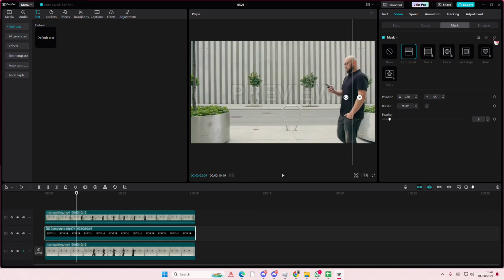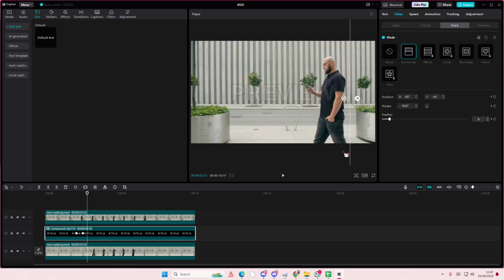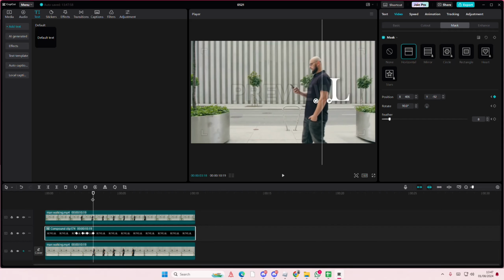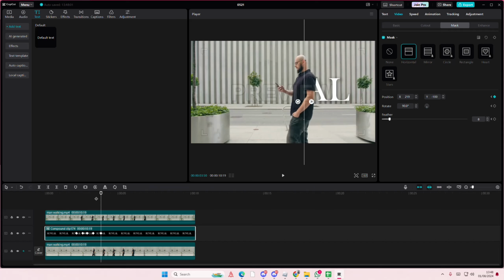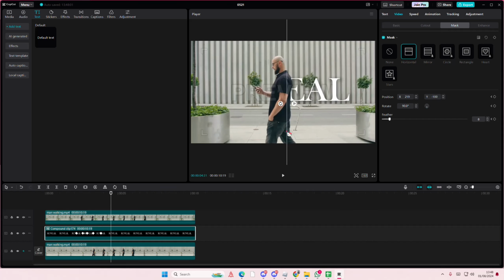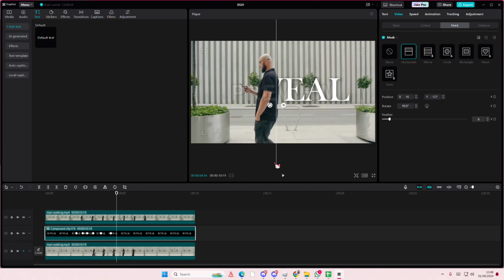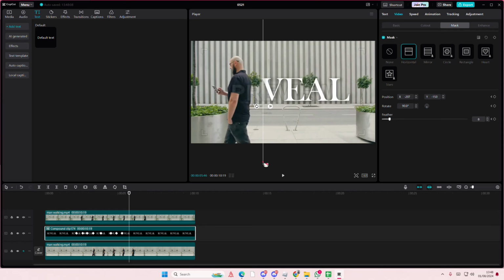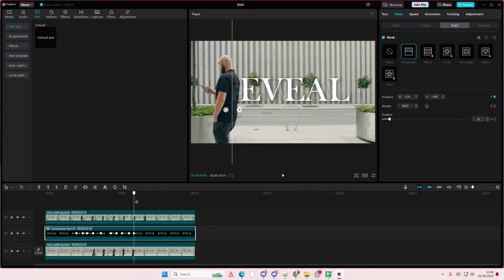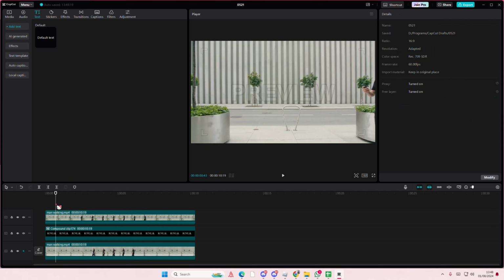So add in mask and add in a keyframe here. Then you're going to move the mask as the person walks, like so. Just keep doing that. And that is pretty much it.